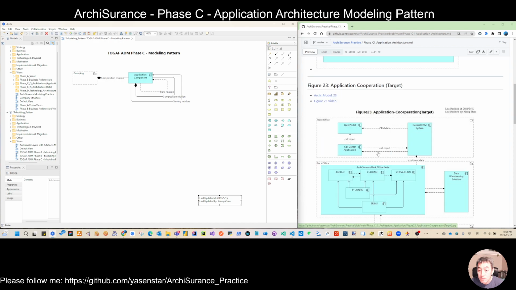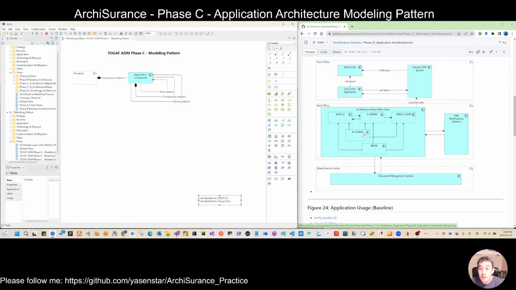And when we move to the 23, when we model this new application suite, we have some child application components defined. For this hierarchy, we use the composition. So child auto-u belongs to the ArchiSurance back office suite. So they are using the composition relation. So we add this as a new one. That means you can have application components include other application components.